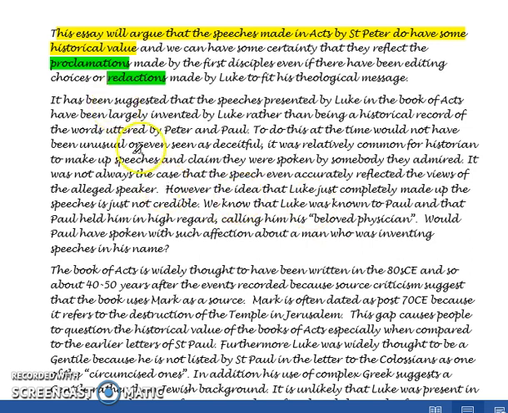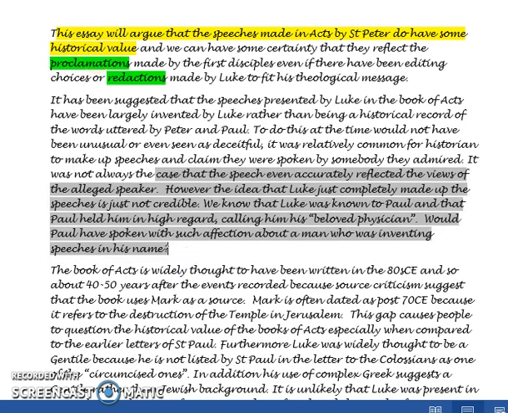Okay, and you can see some nice evaluation and analysis wording going on there. So I'm saying, however, the idea that Luke just completely made up the speeches is just not credible. Nice evaluation language there. We know that Luke was known to Paul, and I'm going to have to support that. I could have spoken about the journeys they made together, but I forgot, and I probably didn't have time. And that Paul held him in high regard, and this is my source of wisdom.